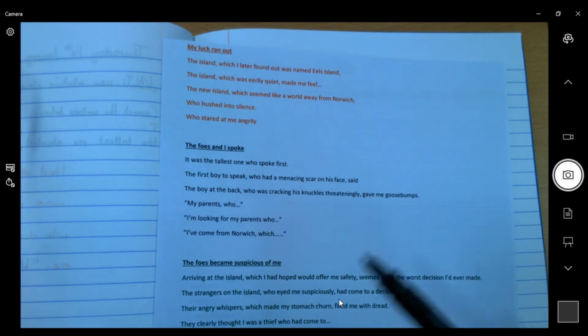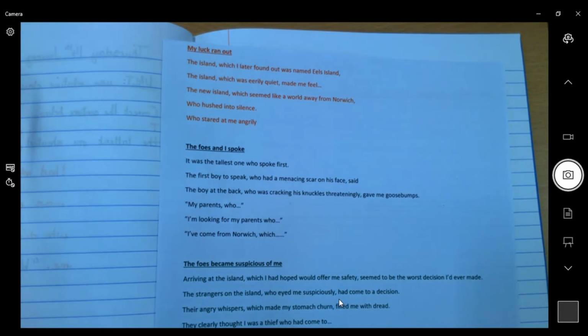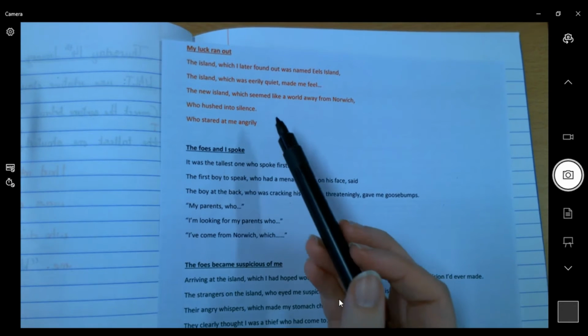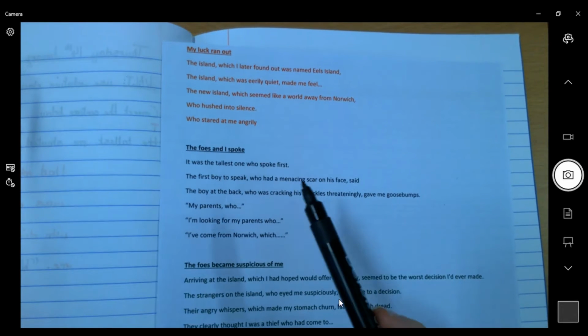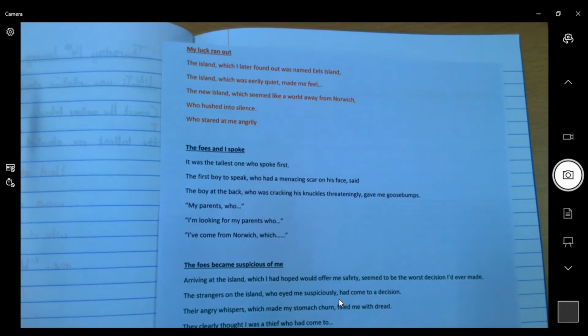I travelled across the new island for a short while. The island, which I later found out was named Eels Island, firstly seemed to offer no answers, or seemed to be deserted, using one of our reading vocabulary words. You might also refer to the teenagers when you find them, their reaction, hushed into silence. That's some show not tell, showing that they're very suspicious, that they're taken by surprise.